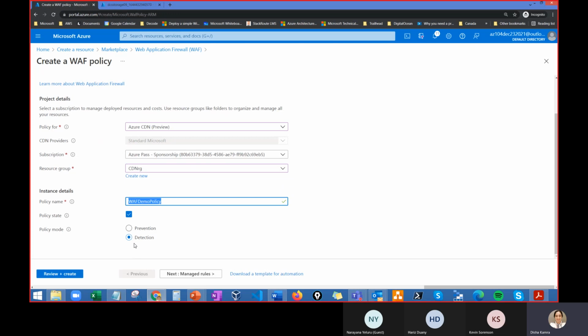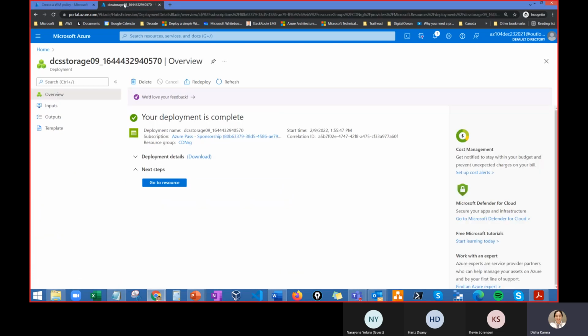Remember we were talking about policy mode. There are two policy modes, detection and prevention. Detection is used for testing purposes. However, prevention is used for the actual deployment. And before I go, let me show you.